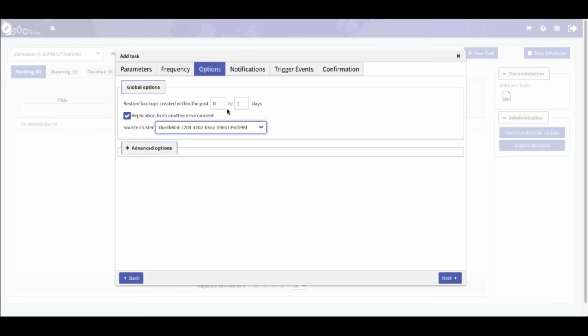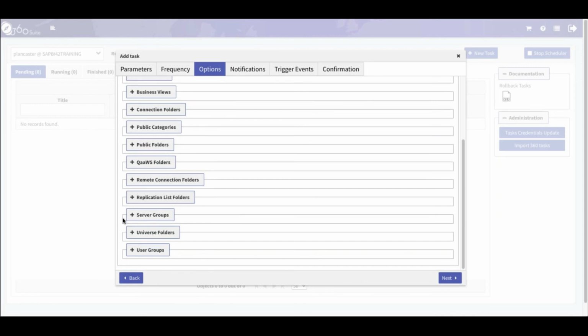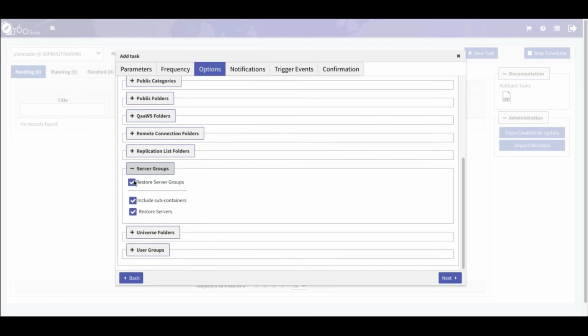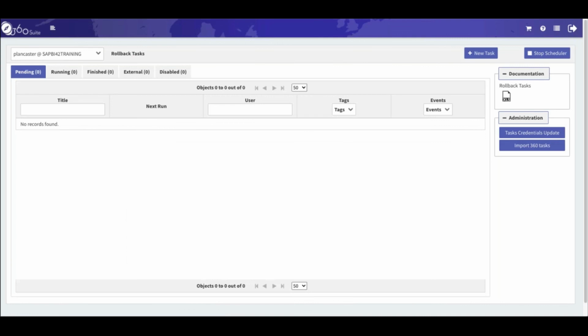They don't need to go through a whole scenario of disaster recovery and hacking the CMS and all of that. So all of the content gets moved over, the access levels, the public folders, and you can uncheck. Usually we don't recommend sending over the servers because you would have those set in the other environment. So this can run regularly to keep your environments in sync.